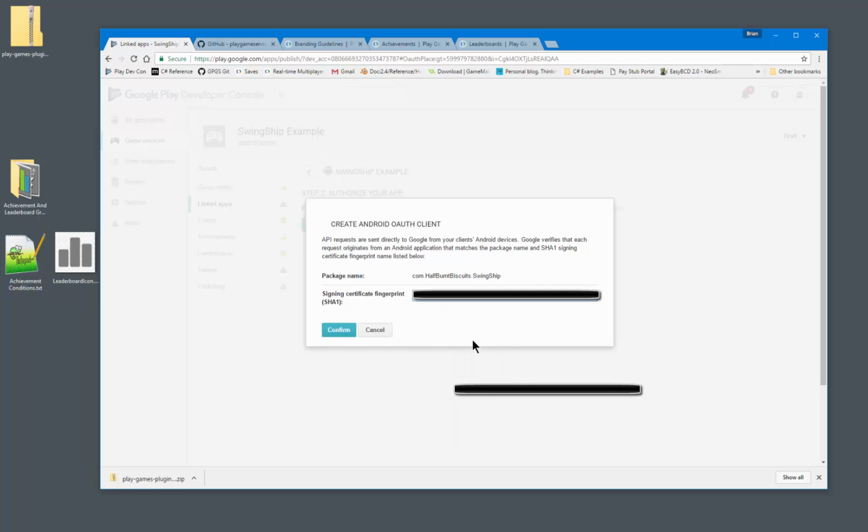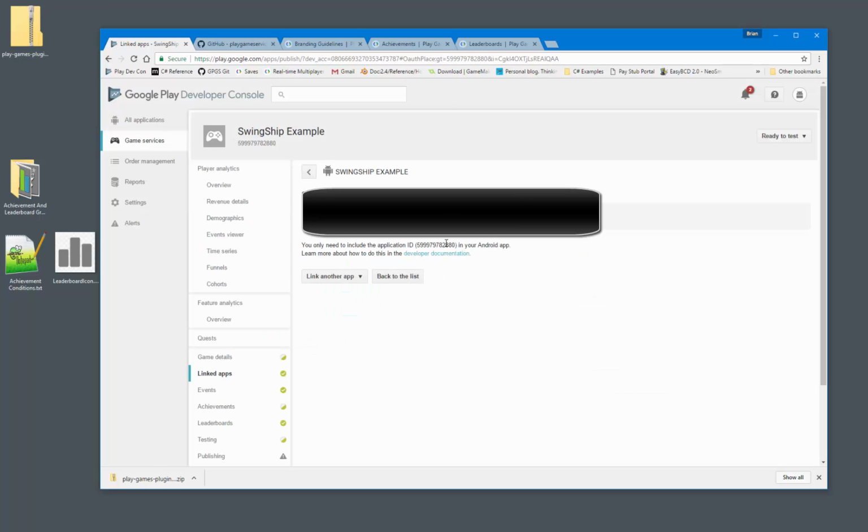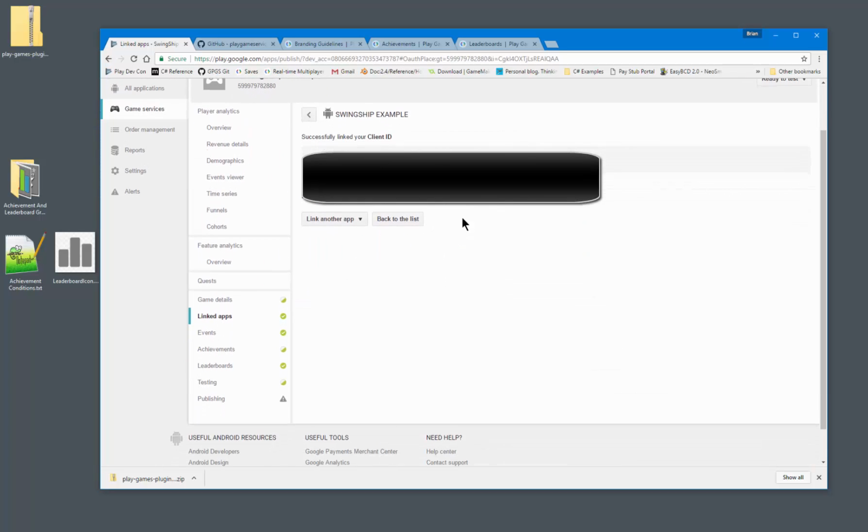I have signed it with a singular signing key during the publish and build process. So I am just going to go ahead and confirm. Okay, so this application ID is all we're going to need for the Android app.